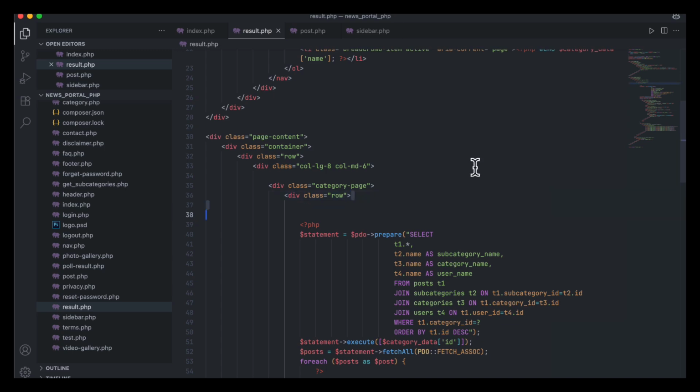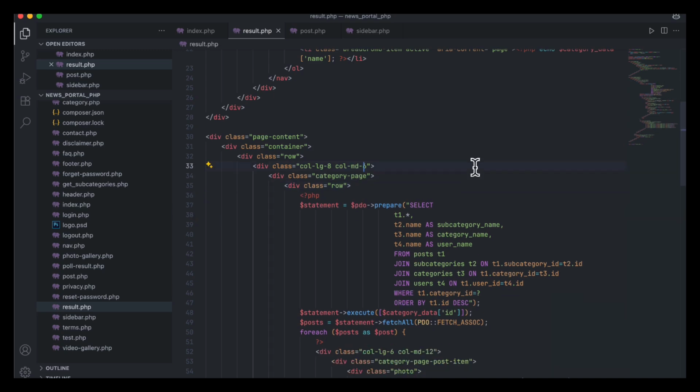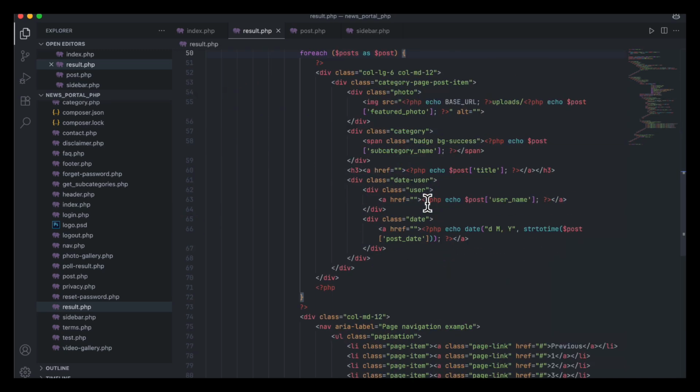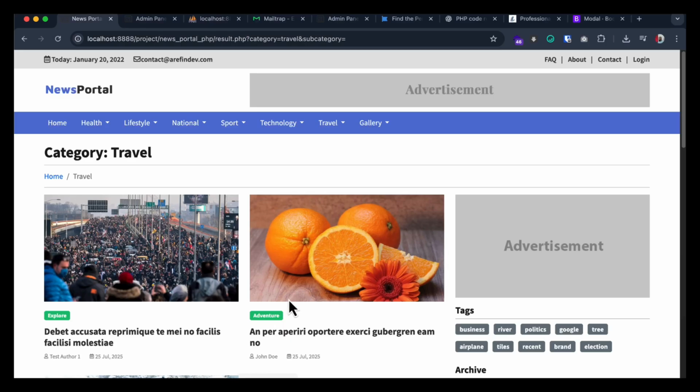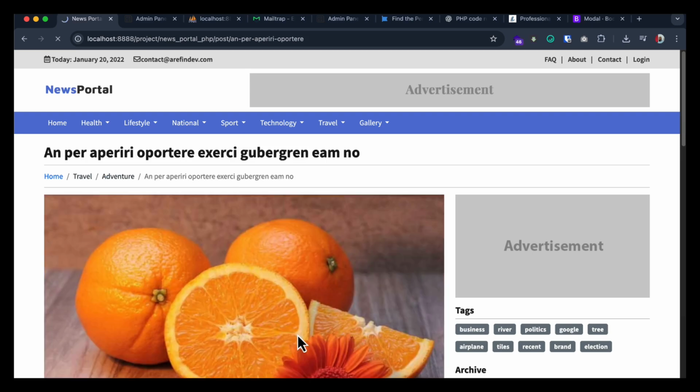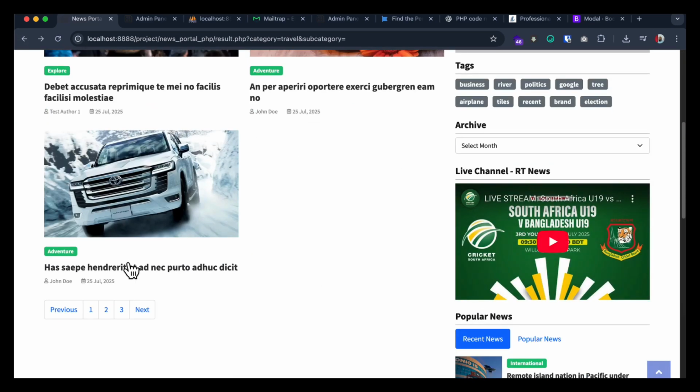So if I now go to there, everything is okay now. The title will have a slug. So PHP echo base URL and post, and here it will be PHP echo post of slug. So refresh. If I click here, it will take me to the particular page now.